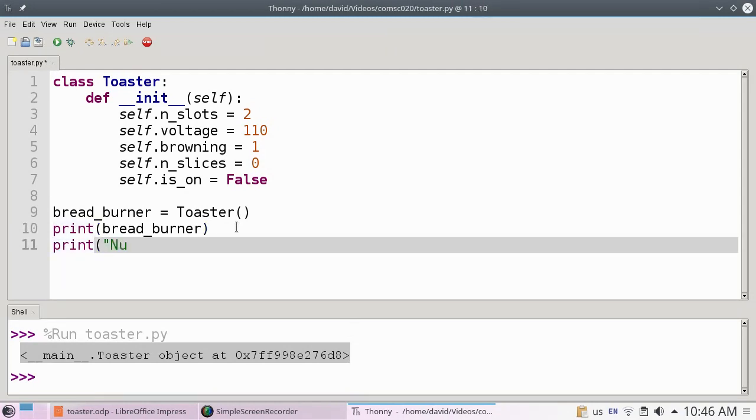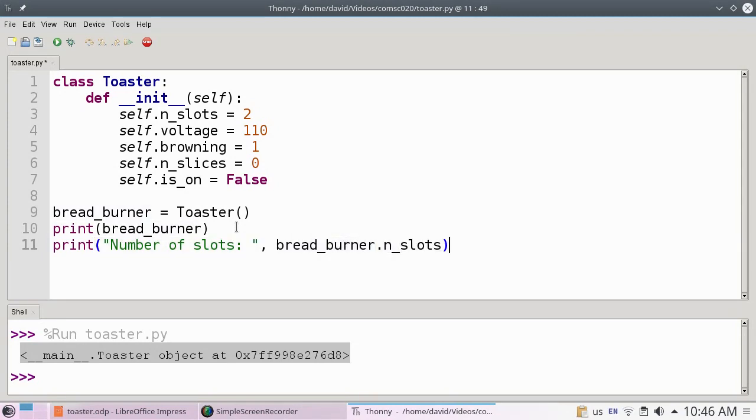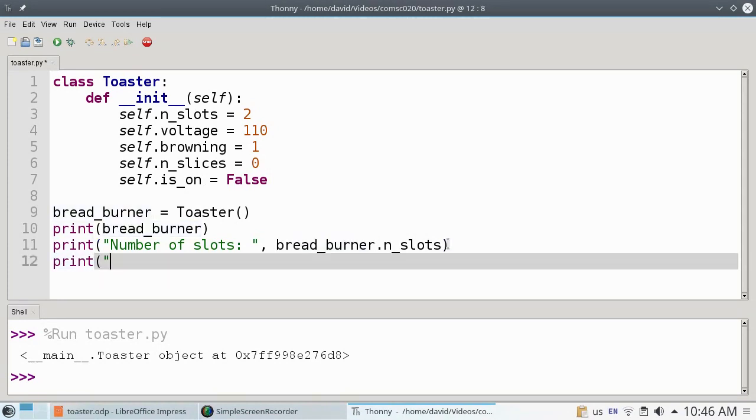Let's print number of slots. And we're going to say breadBurner.nSlots. And that will access the number of slots property or attribute that belongs to the breadBurner object. Similarly, we can say print voltage and then breadBurner.voltage.